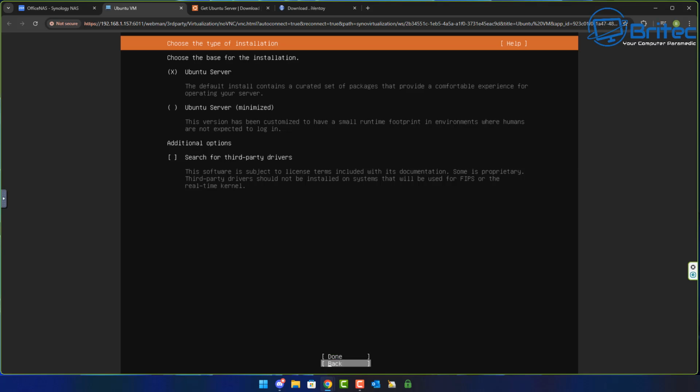Now we can click on choose the base for the installation, and that's going to be Ubuntu Server, or you've got Ubuntu minimized, and we can also search for third-party drivers, and you can use your tab key to tab through the options available here on your keyboard. So I'm just going to go ahead and do that, and then tab down to search for third-party drivers, just in case it does need some during the installation process. And we're going for Ubuntu Server here rather than the minimized, but you can use the minimized if you want to.